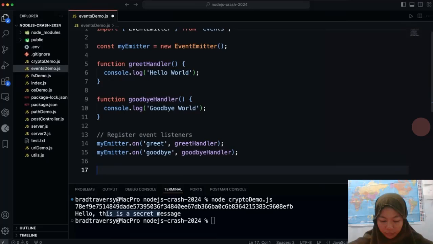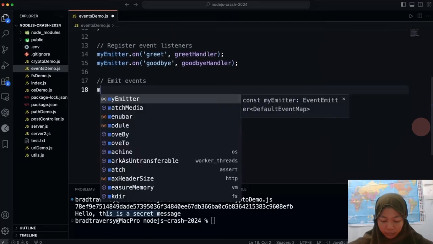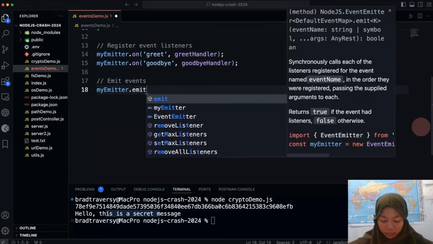All right, now let's emit some events, and we can do that with the emit method. So on myEmitter, we have emit.